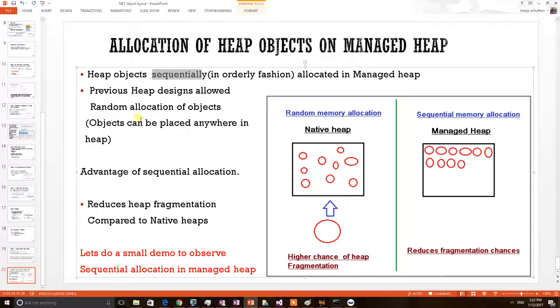For example, on native heaps, objects are allocated randomly. Let's see a pictorial representation. Consider this is a native heap block. When objects are created, they can be placed anywhere on the heap. We can compare this to a real-time situation of a room where objects are scattered everywhere. There are many places in between, but there is no effective space. This is called space fragmentation, and there is a higher chance of heap fragmentation in the native heap.